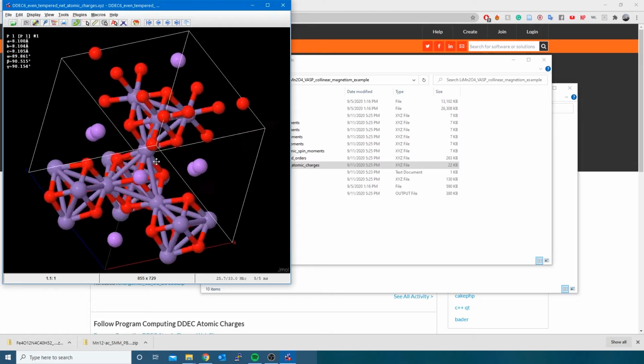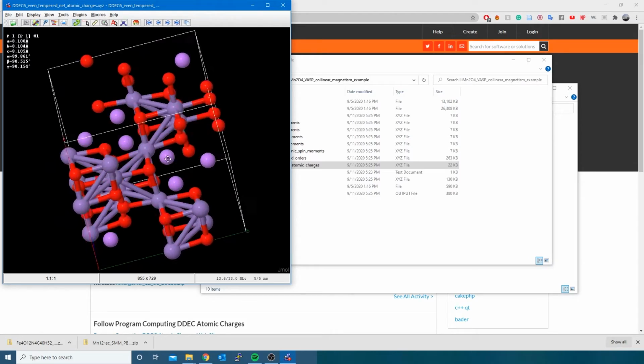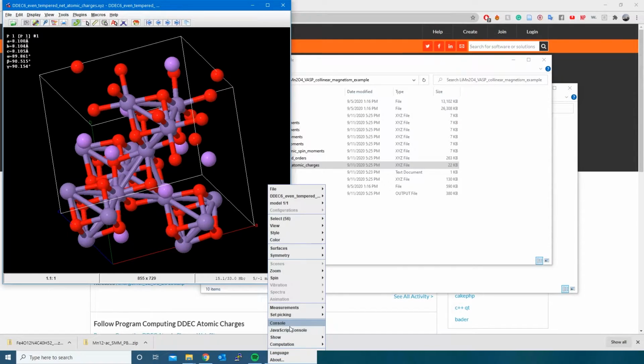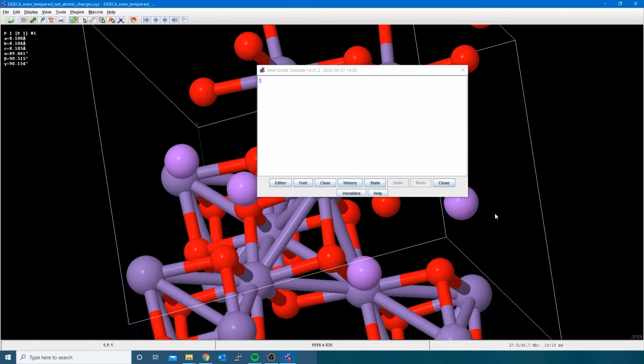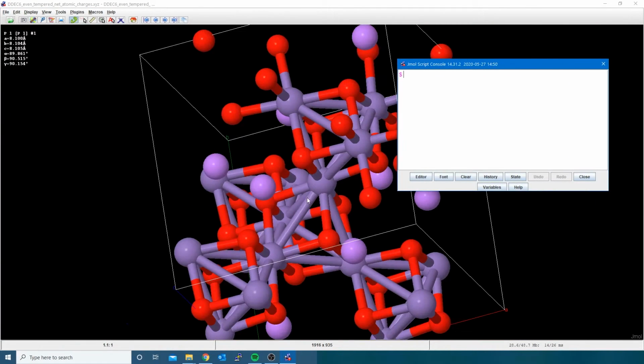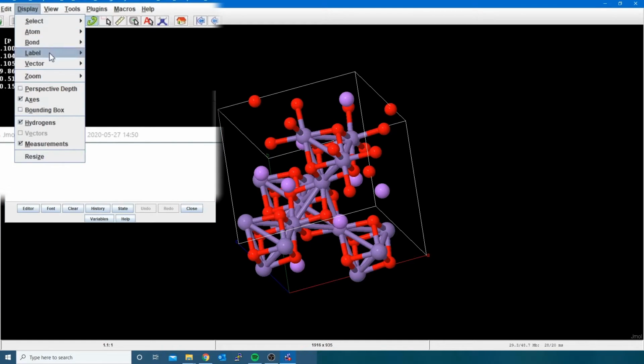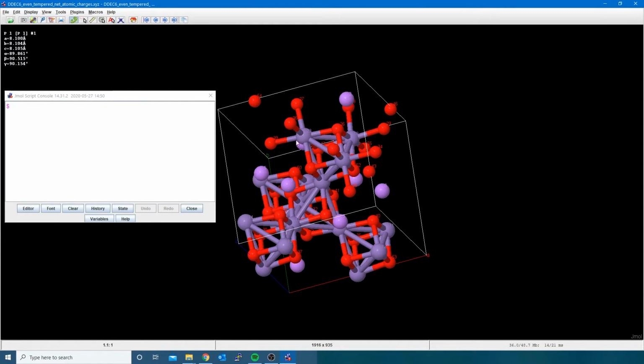Upon opening, you're going to see the material in its unit cell, which you can rotate. Now, the YAML menu is in the lower right corner where the YAML text is. Click it and then click Open Console. You can also resize by scrolling up and down with your mouse. Let's now go to Display, then Label, and click Number to get the number of atoms to show.